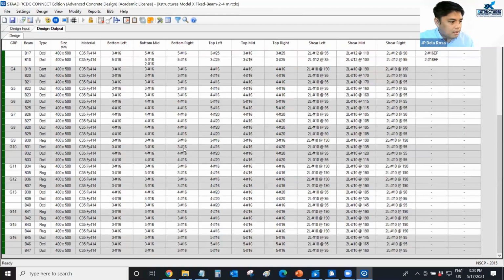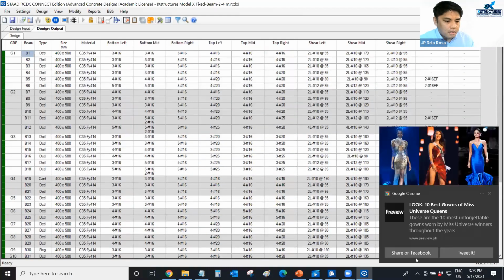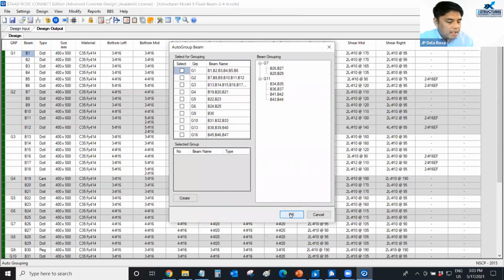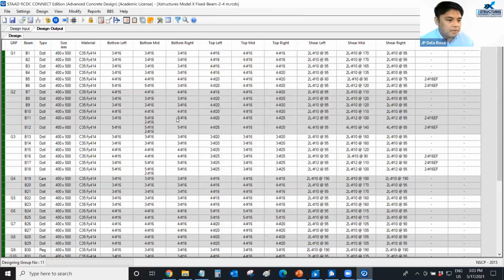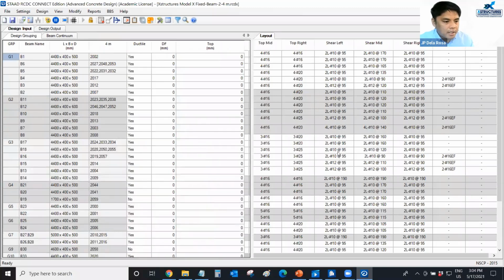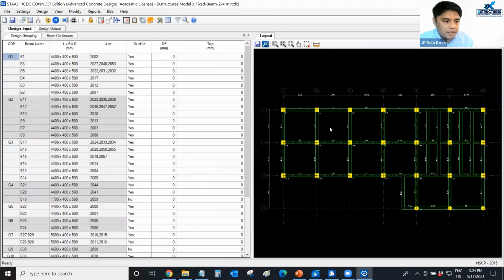So all the beams are already designed, but we can also group them by going here, modify, and then auto group beams. Then automatically all similar beam design will be grouped by the program, and will be put on the schedule as a one piece of beam detail. So now we already grouped the beams. So ang next lang na gagawin natin dito is to produce the schedule.